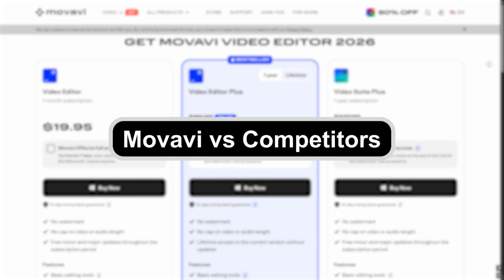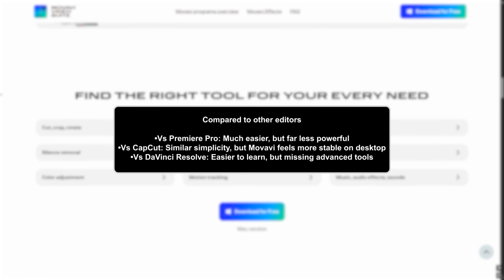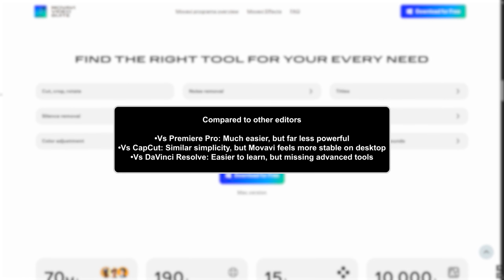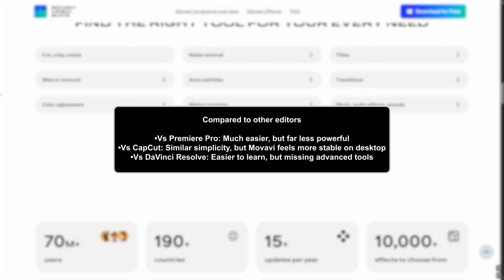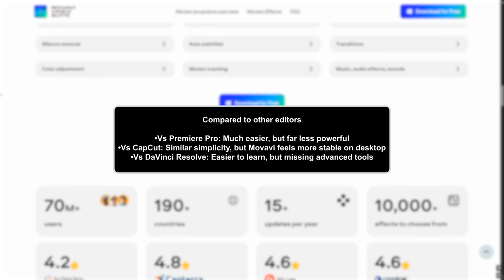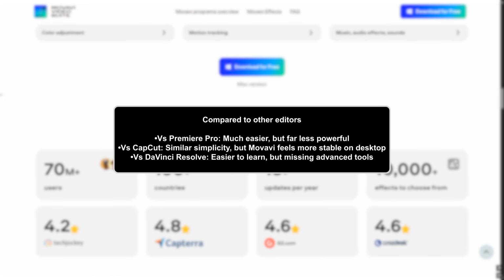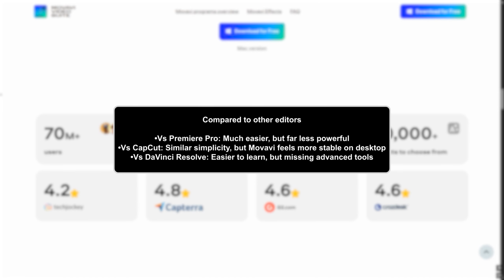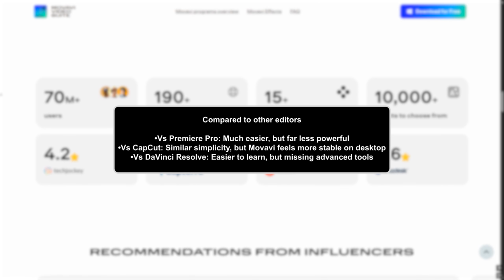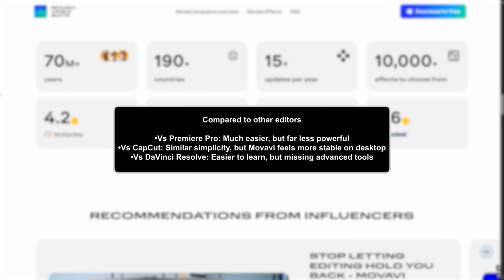Movavi versus competitors. Compared to other editors: versus Premiere Pro, for example, much easier but far less powerful. Versus CapCut, similar simplicity, but Movavi feels more stable on desktop. Versus DaVinci Resolve, easier to learn but missing advanced tools. So it sits right in the beginner to intermediate category.